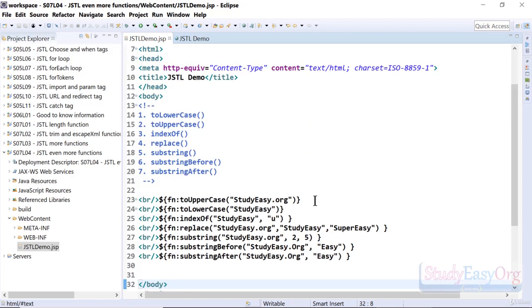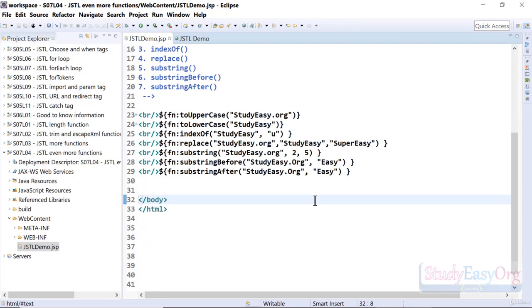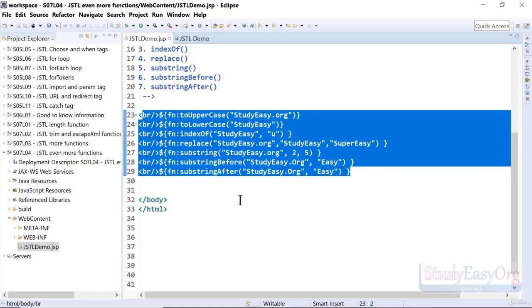I hope you guys understood the overall concept. Do try to experiment and try to check all of these functions. These will definitely help.